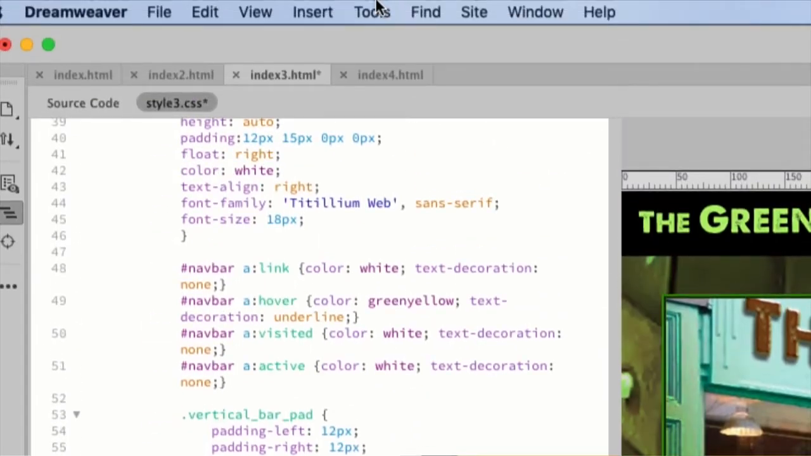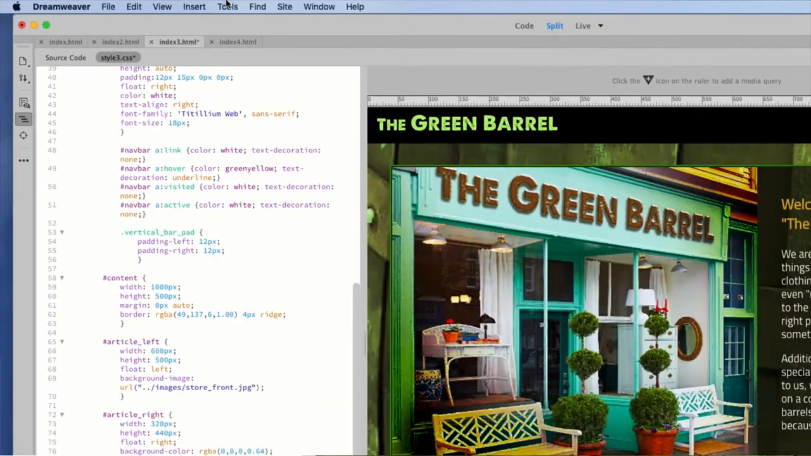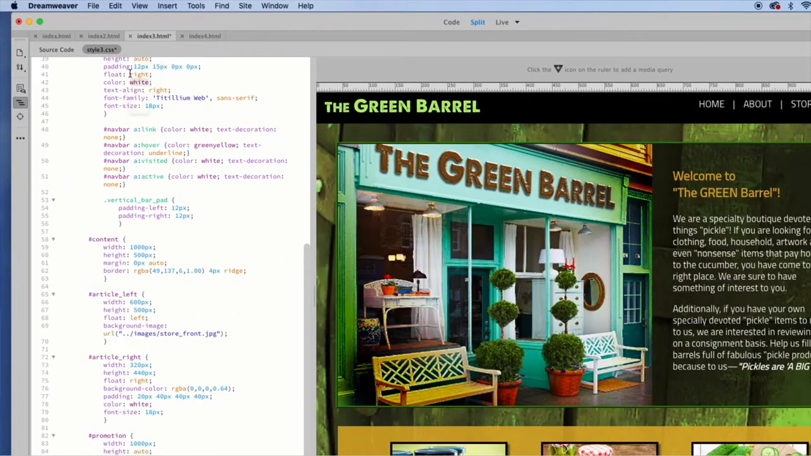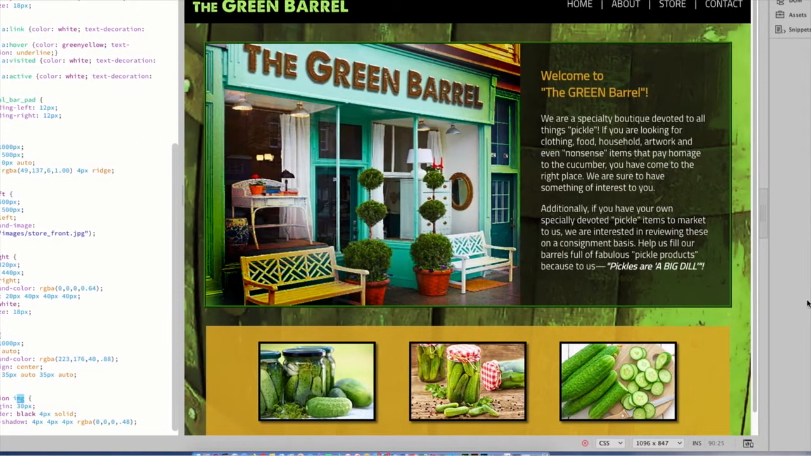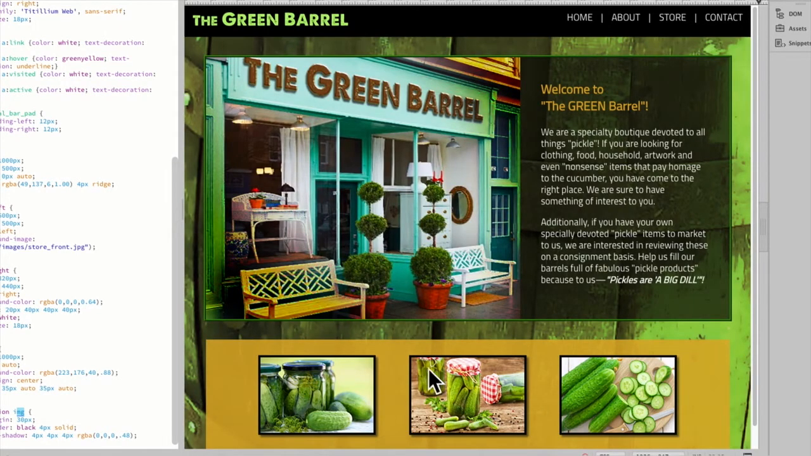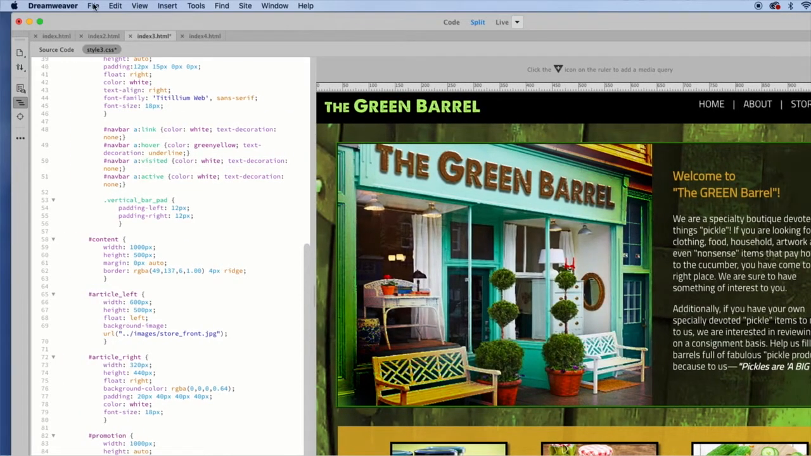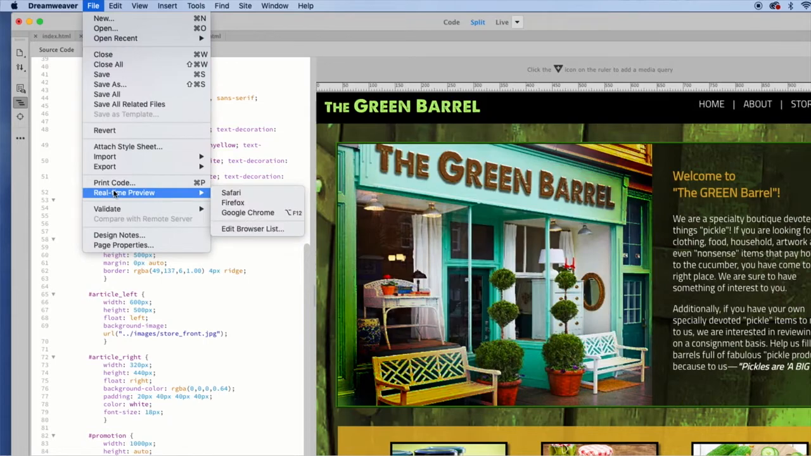All right, let's zoom back out real quick. I'm going to save. Actually, I don't want to save because I kind of want to keep that index 3 at that level. But you guys should save, Command S or save all. And now notice the rollover is not really actuated right here. But if I go to File, Real-Time Preview, and I'm going to select Chrome.